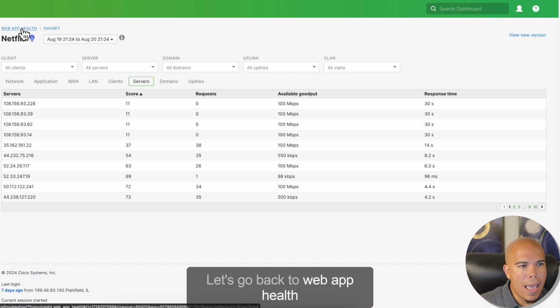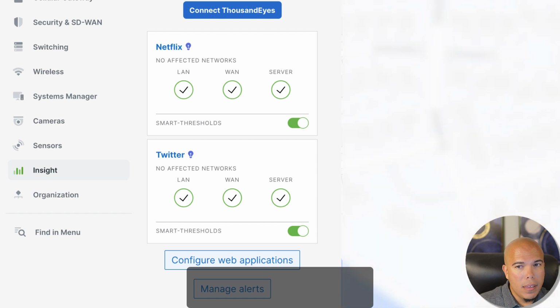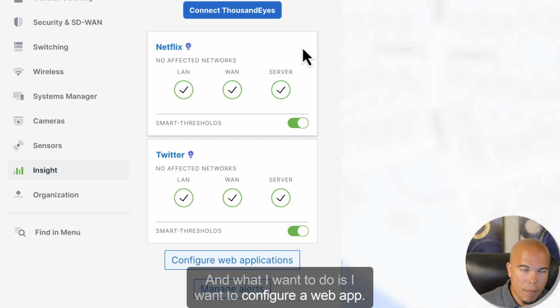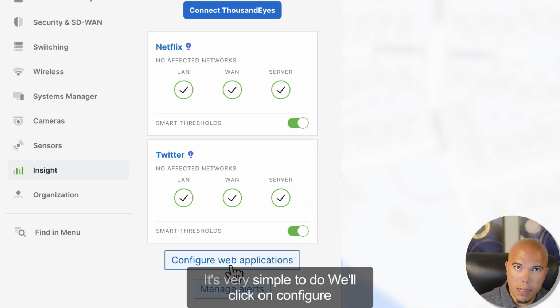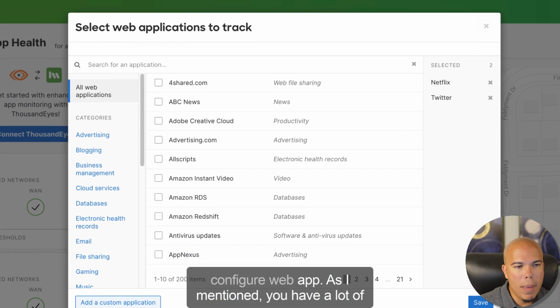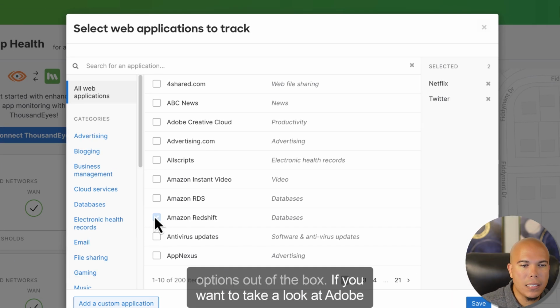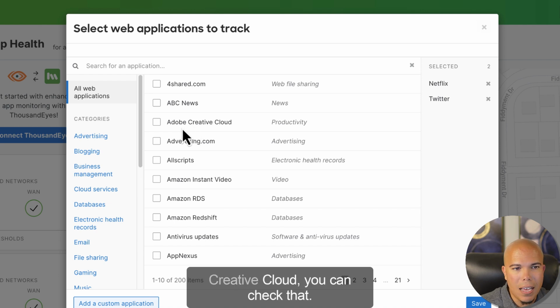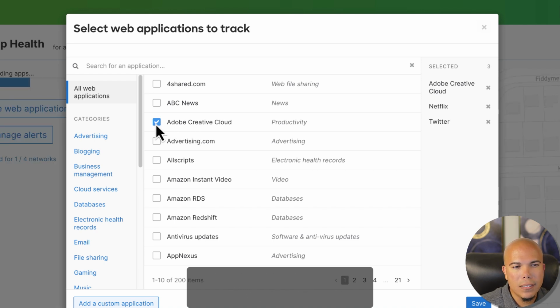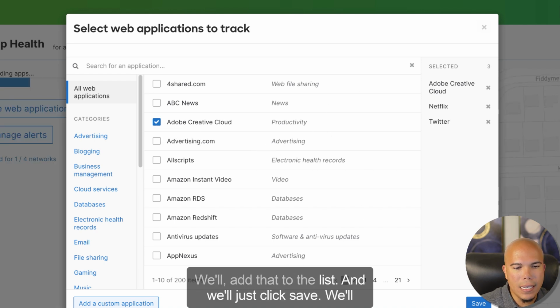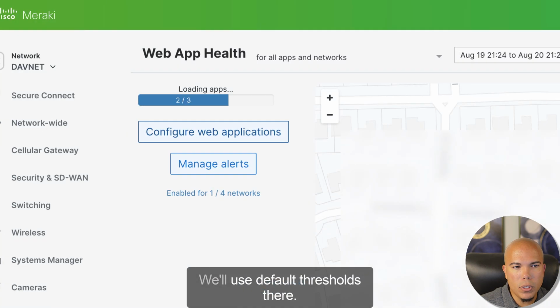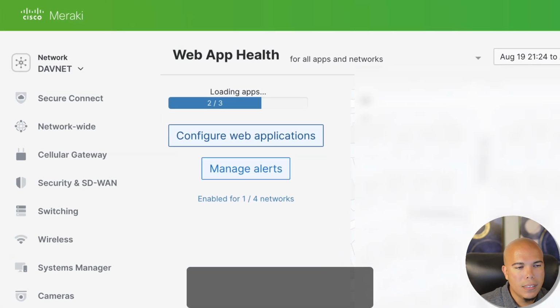Let's go back to Web App Health. And what I want to do is I want to configure a web app. It's very simple to do. We'll click on Configure Web App. As I mentioned, you have a lot of options out of the box. If you want to take a look at Adobe Creative Cloud, you can check that. We'll add that to the list, and we'll just click Save. We'll use the default thresholds there.